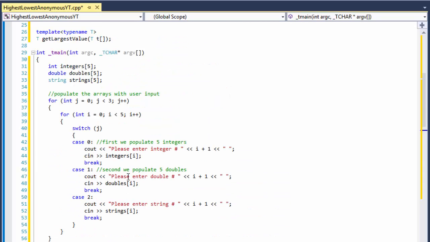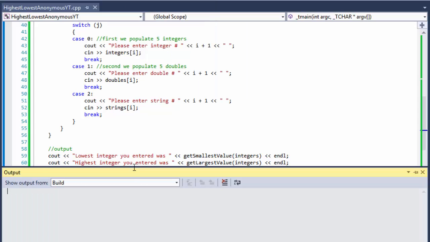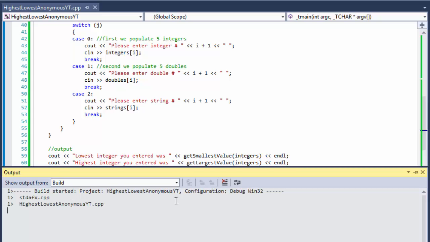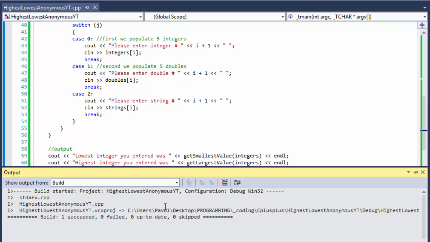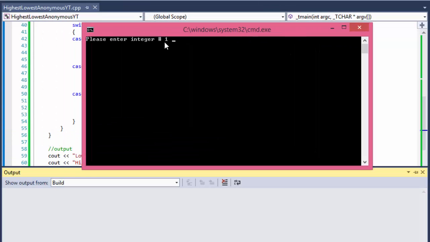So let's see if this runs. Let's build it and see if that actually passes the build. Slowly but surely, hopefully. All right, build succeeded, so let's run it. It's asking, please enter integer number 1. So I'll enter 10, 20, 30, and now I enter 50, which is gonna be the highest, and I'll enter 5, which is gonna be the lowest.